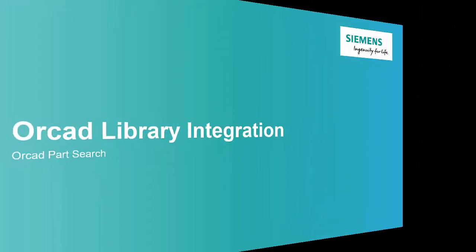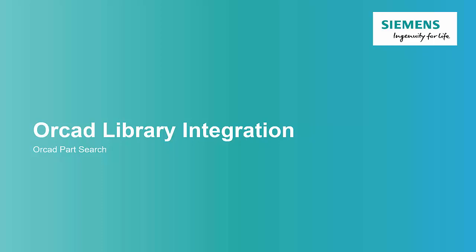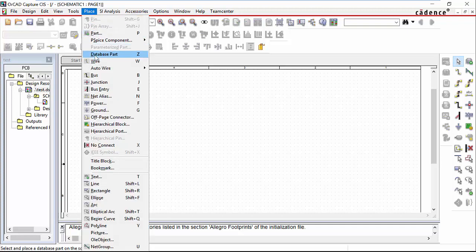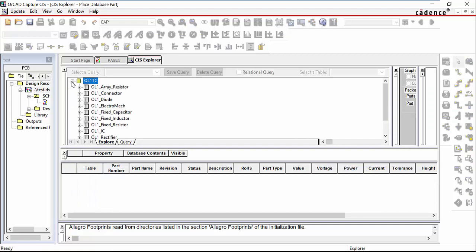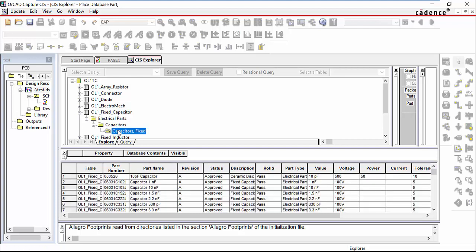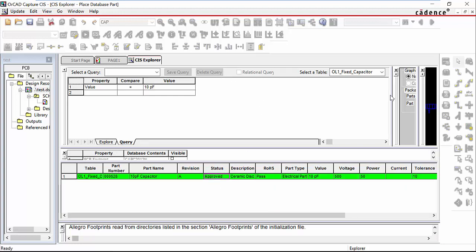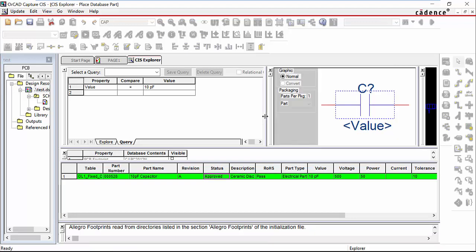In this section, we will look for the new component within OrCAD. So within OrCAD, we will place a database component and go through our classification tree to our fixed capacitors. And we'll go ahead and perform a query on our capacitor table to look for a capacitance of 10 picofarad. So we find the new component that was created in Teamcenter and synchronized to the OrCAD CIS database.